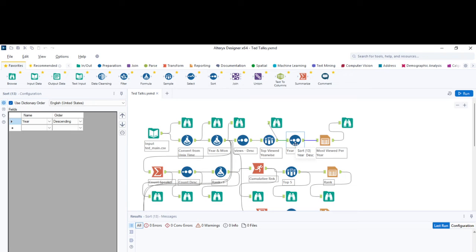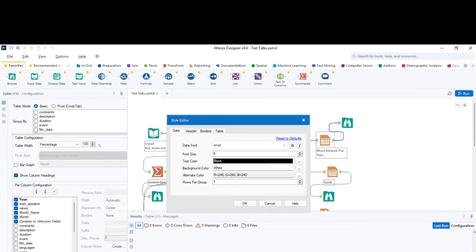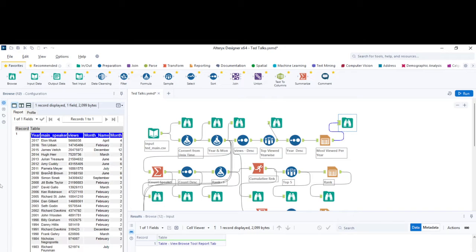I have again used a sort to sort it in descending order to get the descending year at the top. Then I've used this table from the reporting tool. I've kept all the columns which were there in the previous one. In the default table formats, I've just used the text color to white and background to blue. Let's see our output. So we see for 2017, Elon Musk had the highest views.